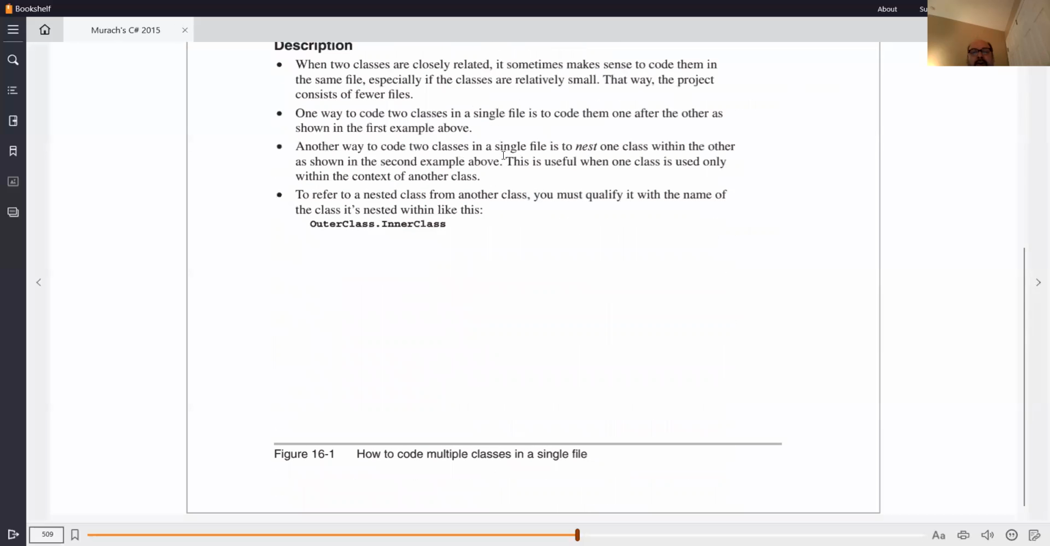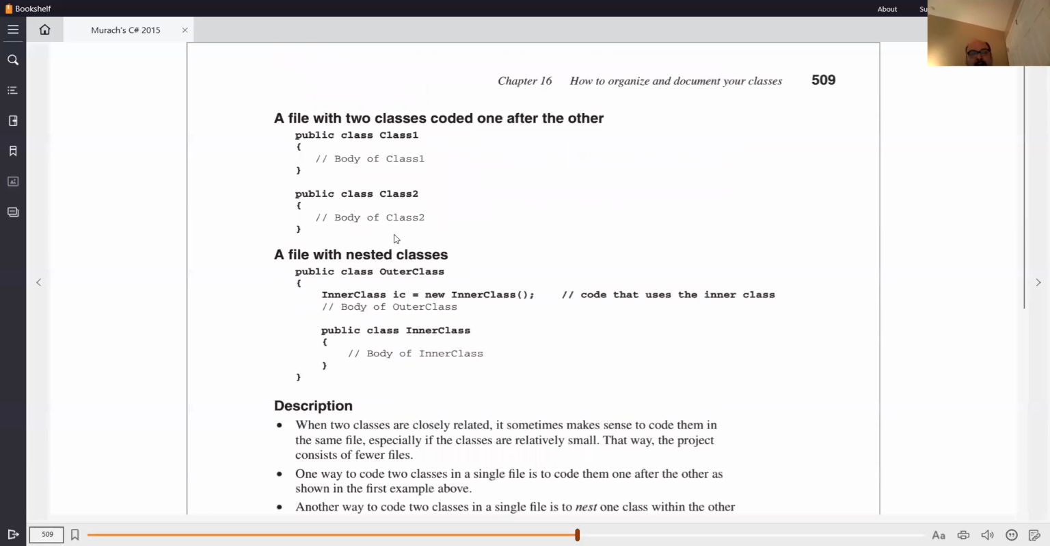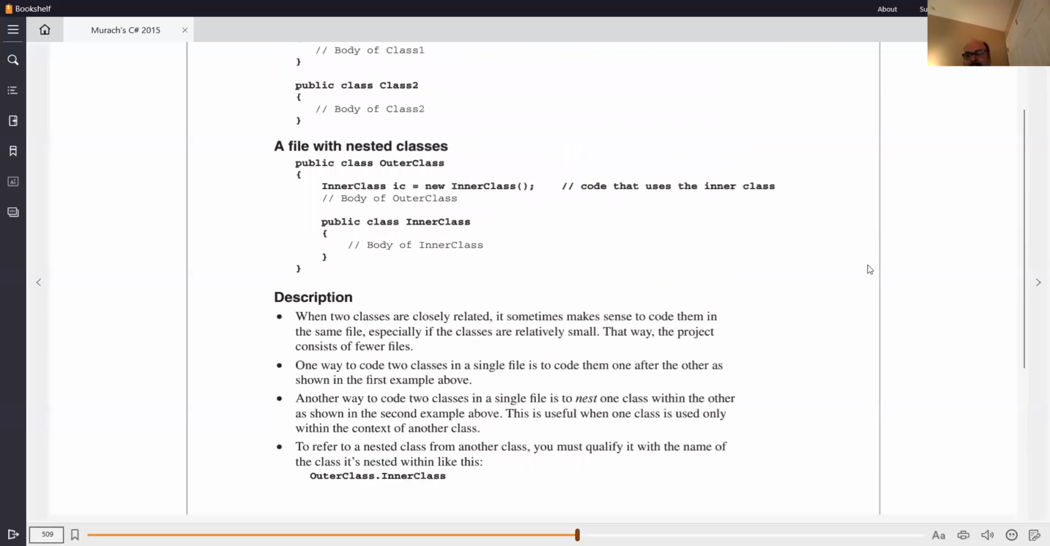Another way to code them in a single file is to put one class inside of another one. As it says, this is really only useful when the inside class needs to be able to use the information in the outside class. All right. And as it says, to refer to a nested class from another class, this is why it gets a little bit confusing, you might have to actually say the name of the first class dot the name of the second class. So the name of the outer class dot the name of the inner class. As I mentioned, this can get confusing.